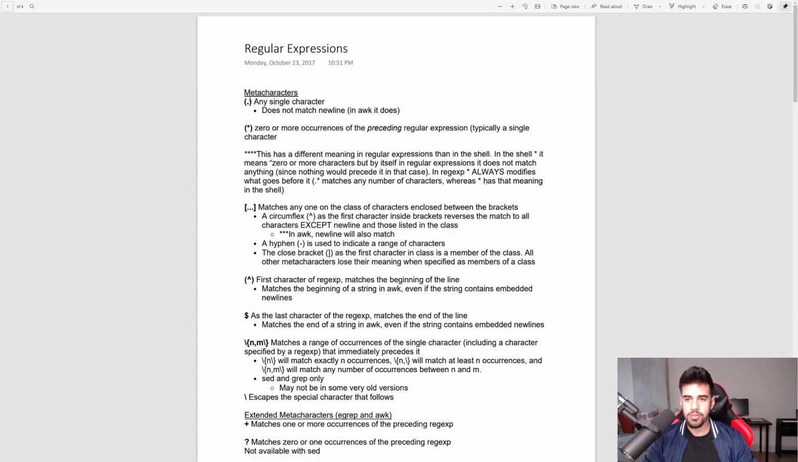So, the first meta character we'll dive into is the dot. This is any single character. So literally any character a single time, okay? So one thing to note is that it typically does not match a new line.